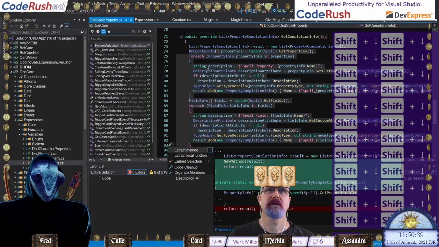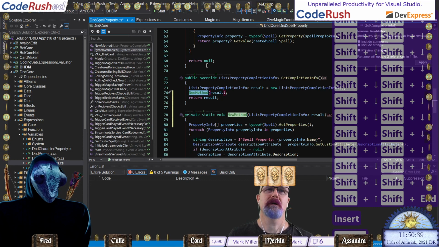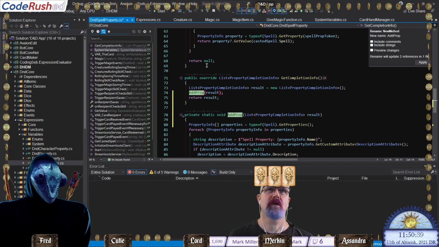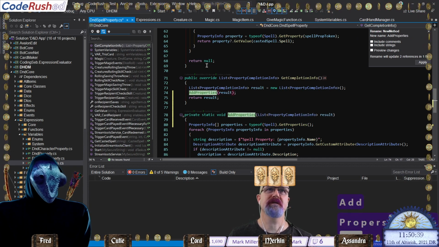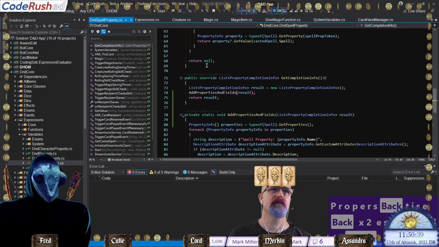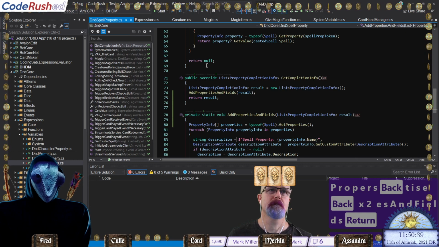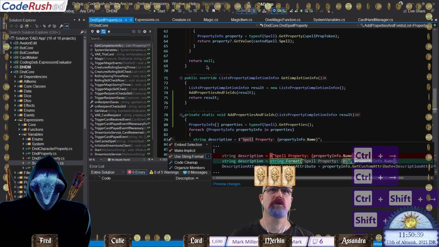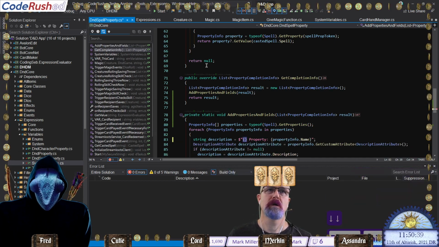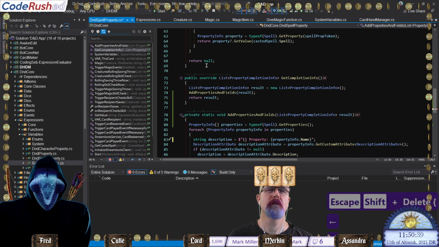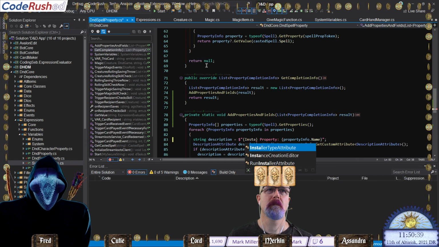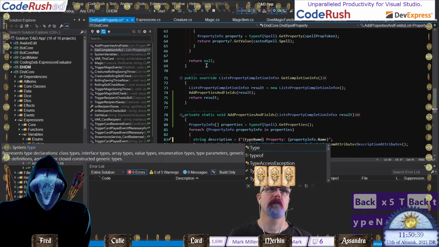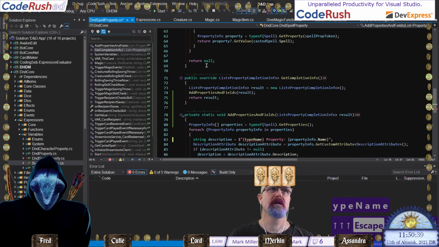Let's do this. Extract method. We're going to say add properties and fields. Take the word spell. We'll make this be type name right here. I'm going to pass this in here as a new string.